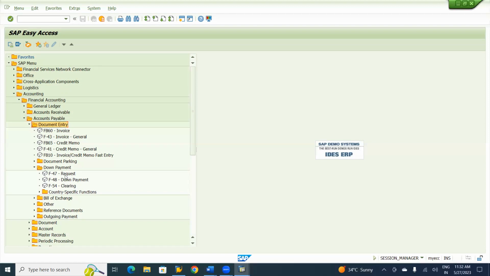F-47. Document entry, down payment, and we are doing a request. Whenever we do a request, how many line items will be generated in the system? Only one. Does it have any financial impact? No, right? So this is a special GL. F-47.